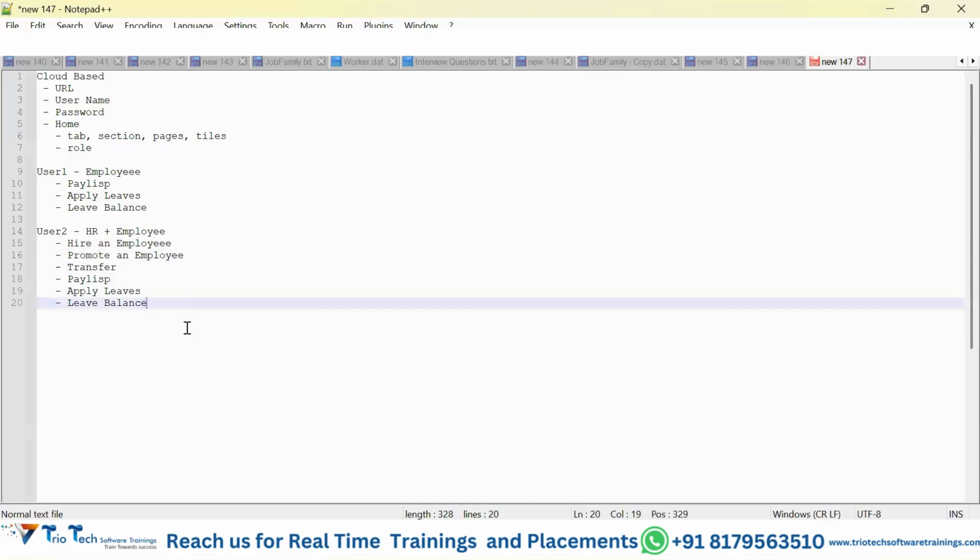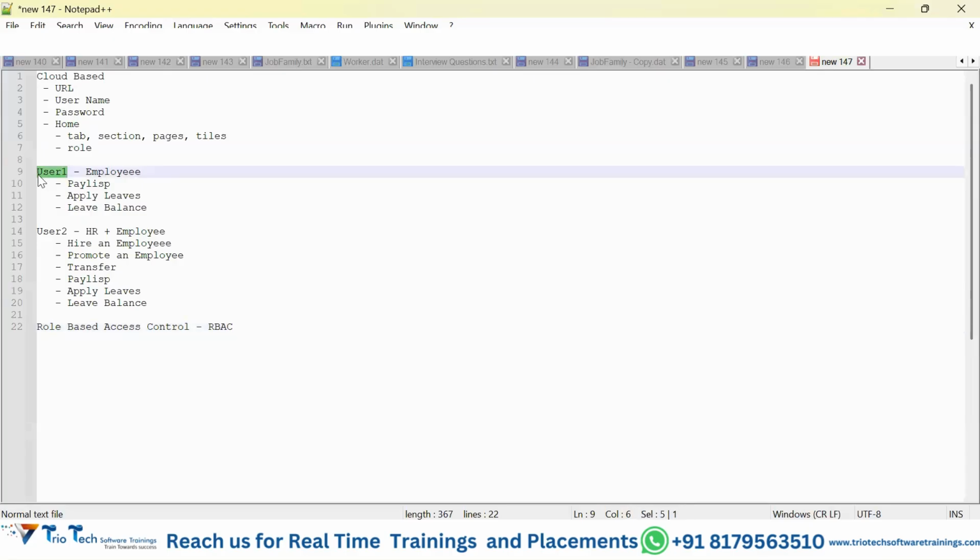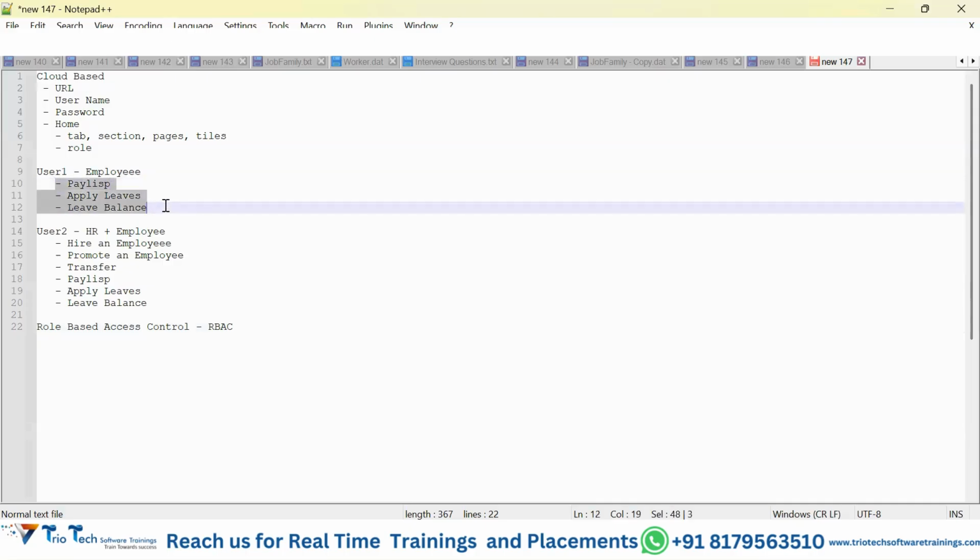Clear? If you understood this, guys, this is some terminology that you need to understand: role-based access control. We call it RBAC. This is how the access and security of the software is handled. A user has a password, we share the URL, and they are able to log in to the system. Once they log in, they can see only the screens they are authorized to work upon, and they can perform only those transactions.